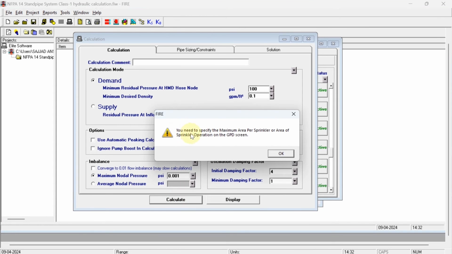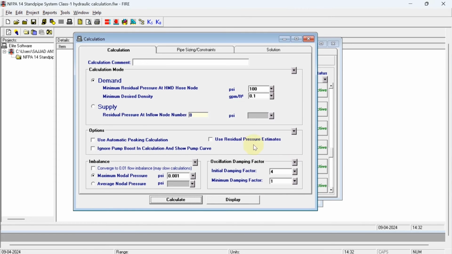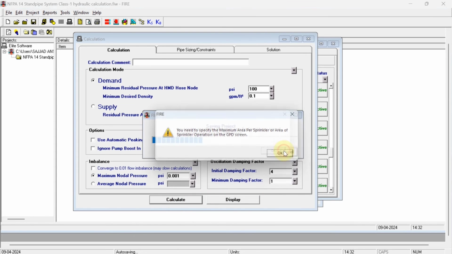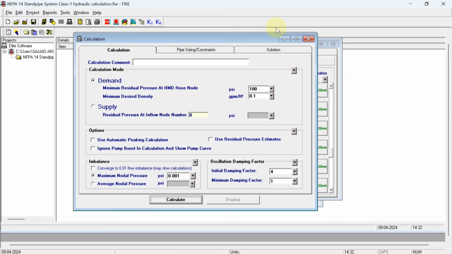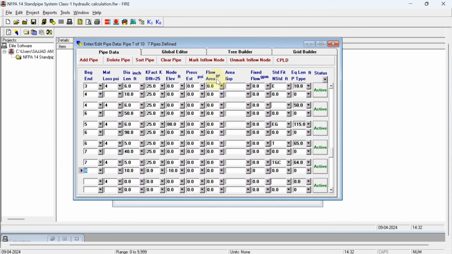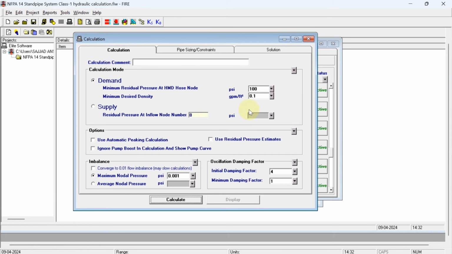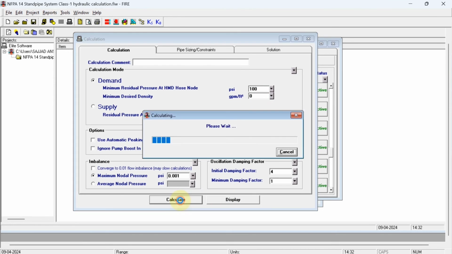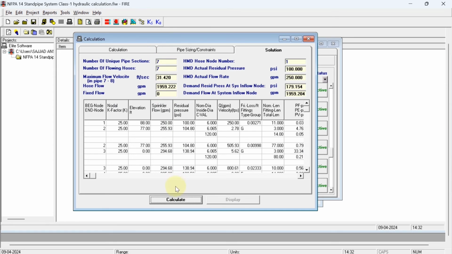Here you will get one message. You need to specify the maximum area per sprinkler or area of sprinkler operation. Okay. We have not specified the maximum area. First we have to specify the maximum area also, but here actually we are doing standpipe system calculation, so don't need to write here any GPM, just 0 only. Now hit on calculate. Okay, see here you will get the result.